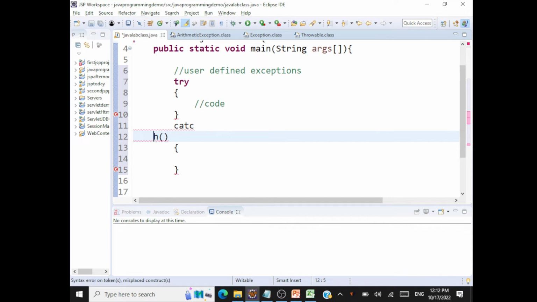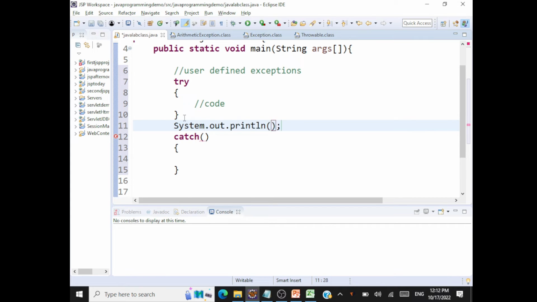You can't have any other statements after try. Say something like this. You can't have any sysout statement and then a catch block. So immediately after a try, you should have a catch block.